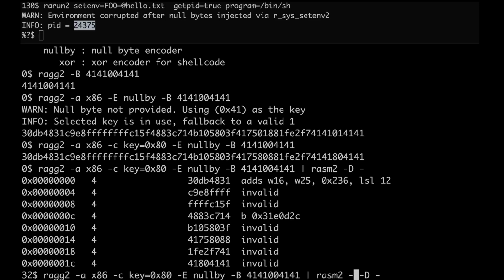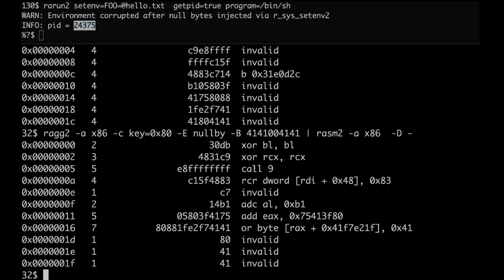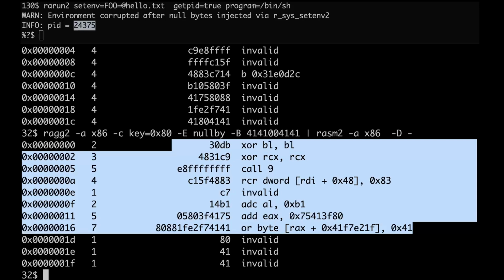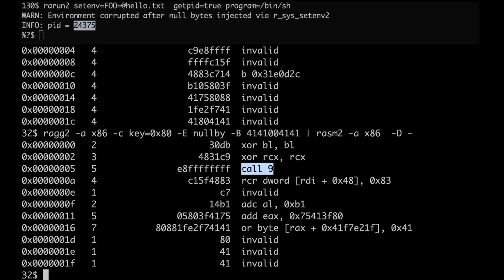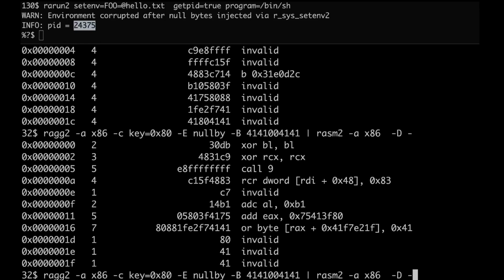But we need to specify the architecture, because by default I'm running this in an ARM64 box. So we can just see that the output is like that. The problem is that, as you can see, the shellcode is running a call 9, which is inside the middle of the shellcode. So we need to copy that into Radare and use Radare for analyzing that properly.